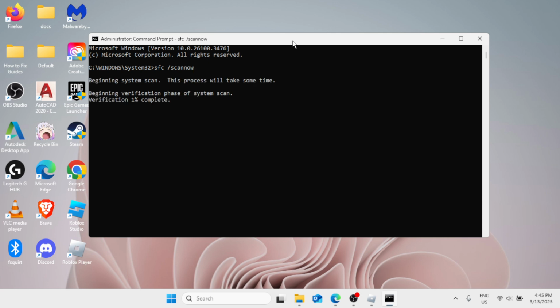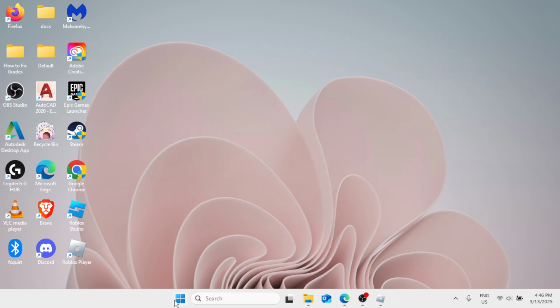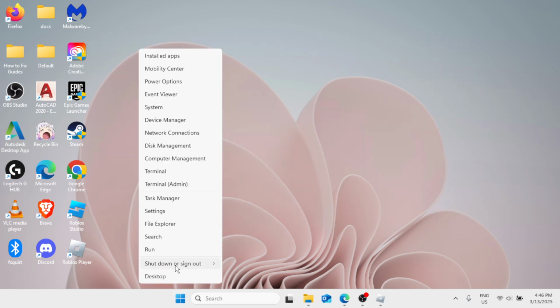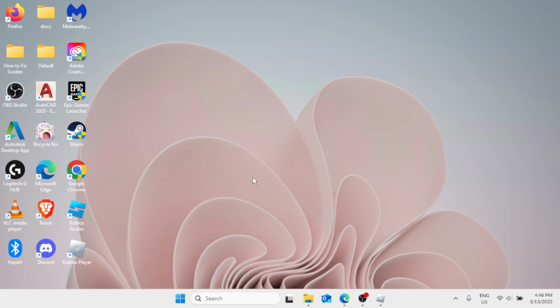What this process will do is repair and fix all corrupted system files, which is a very helpful fix. While the process is going on, you should not close the window. You can simply minimize it and do your other tasks on your Windows. Once this is 100% completed, simply close out of here. Right-click on the Start button, shut down or sign out, restart your Windows, and after you have restarted your Windows, try installing Visual Studio again.